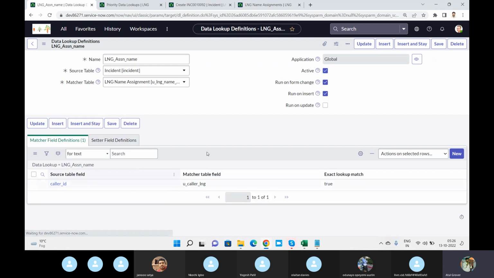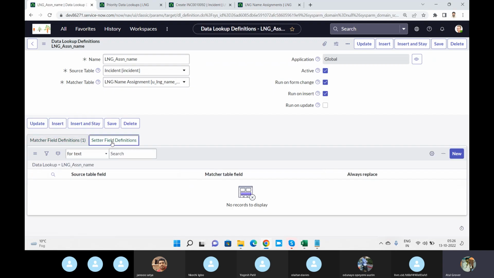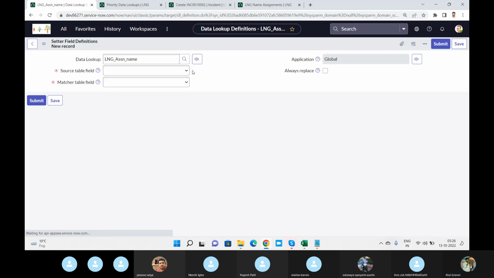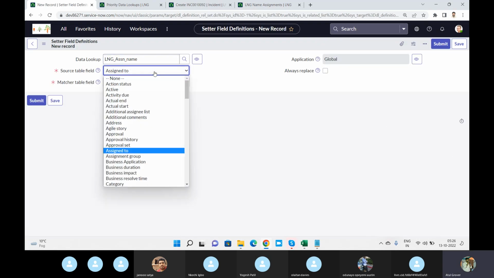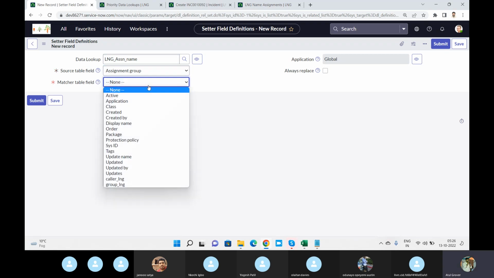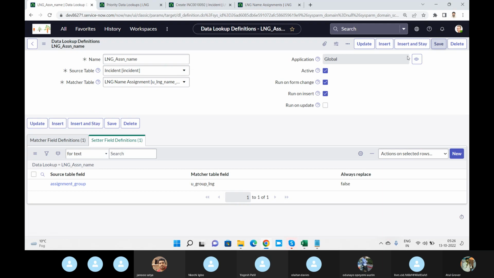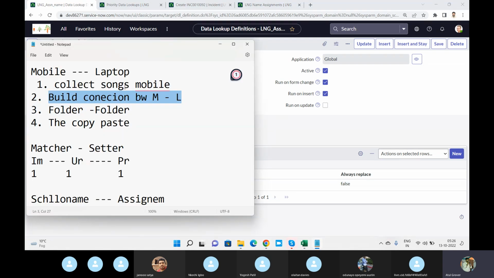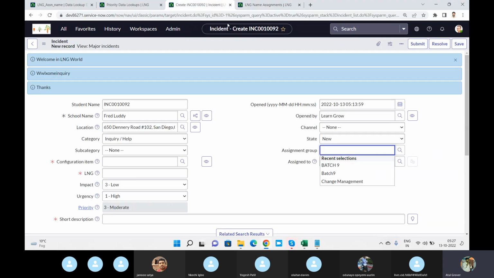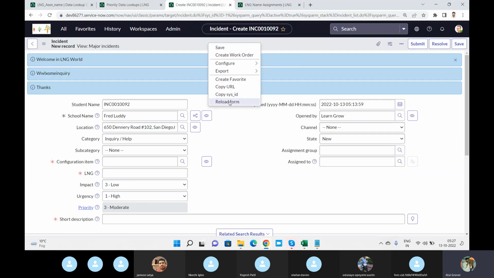Now, if it is a match, what do you want to be set? I want to set the assignment group, which is mentioned here, and click on submit. See, it has an always replace option, which we pick as false. Let's do some R&D on that part. Okay, so now we are done with the table to table mapping, and now we are going to do the copy paste part. Let me come here and reload my form.